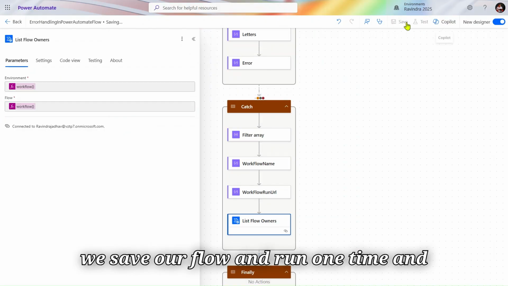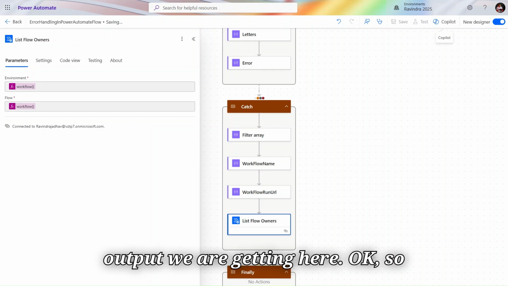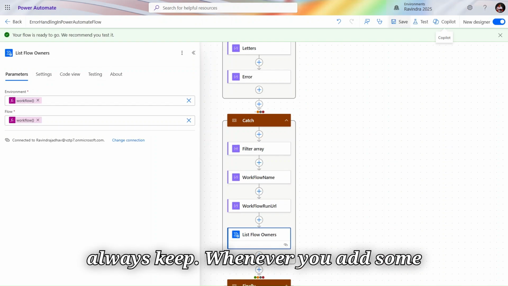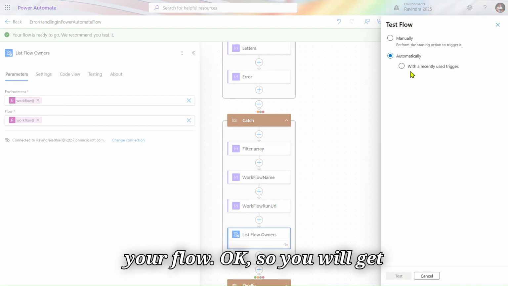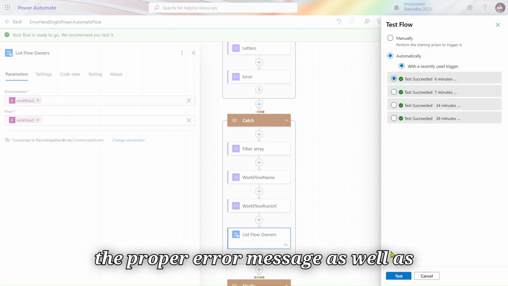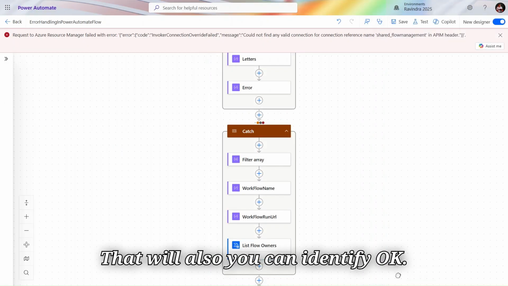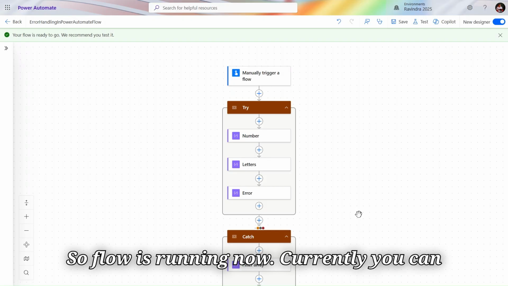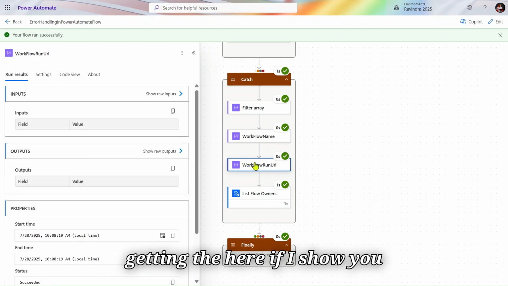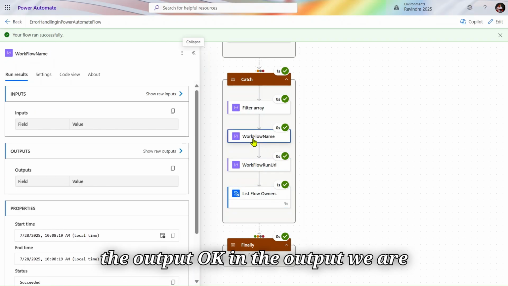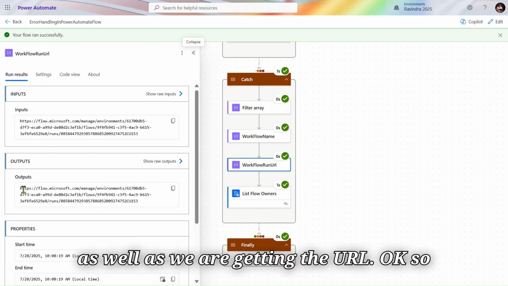Let's save our flow and run it one time, and let's see what output we are getting here, okay. So whenever you add some actions, 2 to 3 actions, always run your flow, okay. So you will get the proper error message, and you can also identify whether your flow is working correctly or not. So the flow is running now. Currently, you can see we are getting an error. If I show you the output, okay, in the output we are getting the flow name dynamically, as well as we are getting the URL, okay.